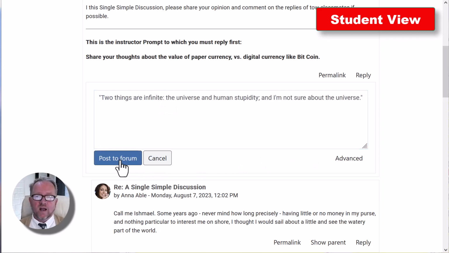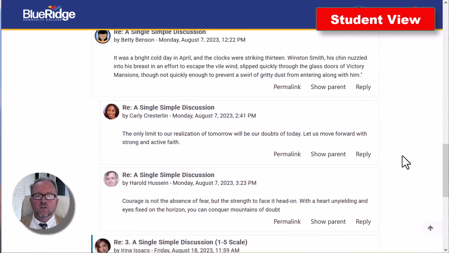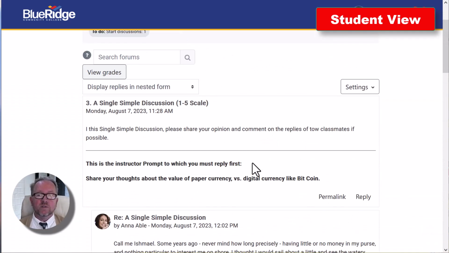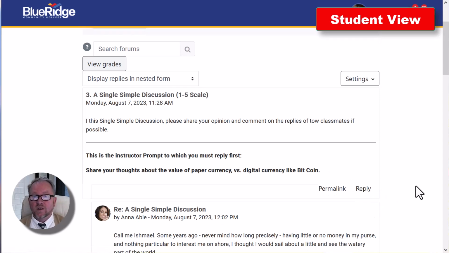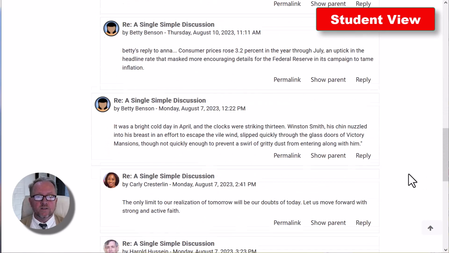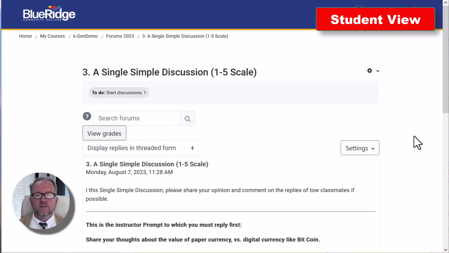But I'm just going to have the student say post to forum. Now this student has replied to the instructor. If they were the first student in here, they wouldn't see any of this. All they would see is that initial prompt and reply. But that is what they have to do for this one, is reply, because they're not starting their own conversation. But you can see how these are nested, one inside the other. You can tell who's responding to whom. But let's move on to the next thing.